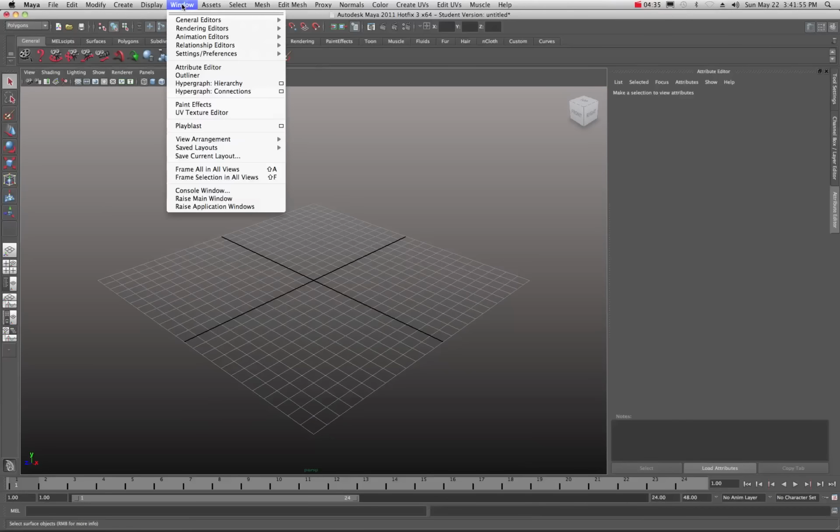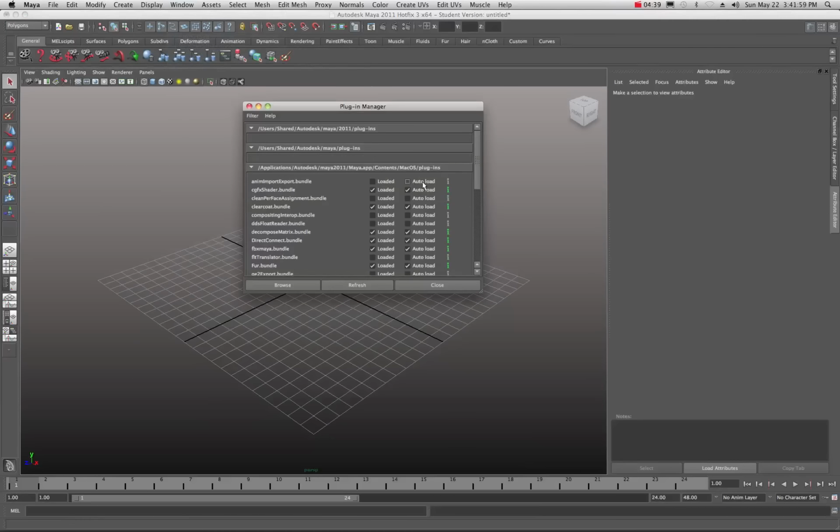Just go to your window, come to your settings and preferences, and check your plugin manager to make sure that your FBX Maya bundle is in there. And I think it reads FBX Maya.mll for the PC. So anyway, just so you're aware of that, just make sure that you have that loaded and auto load, and you're good to go. Okay, so there you have it.